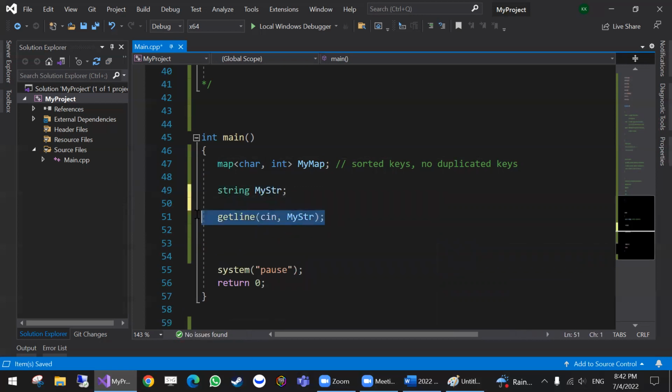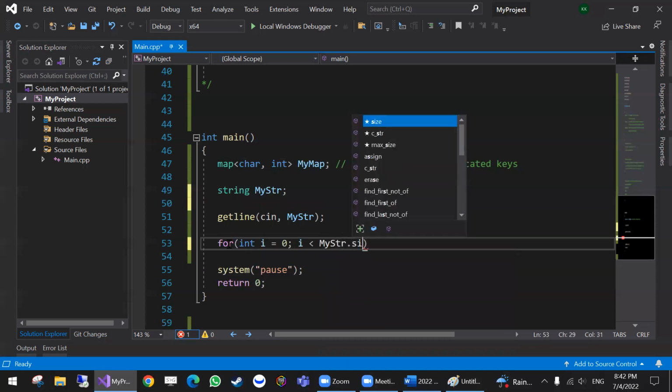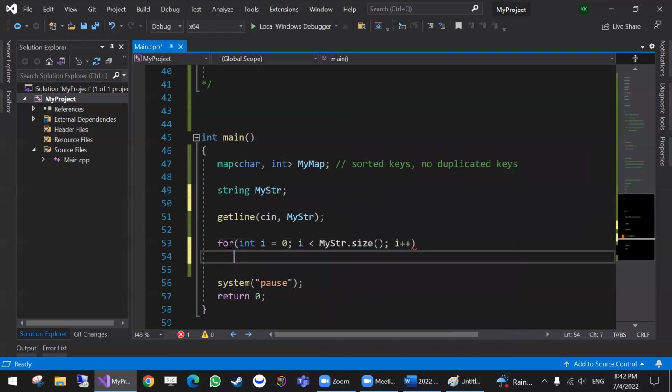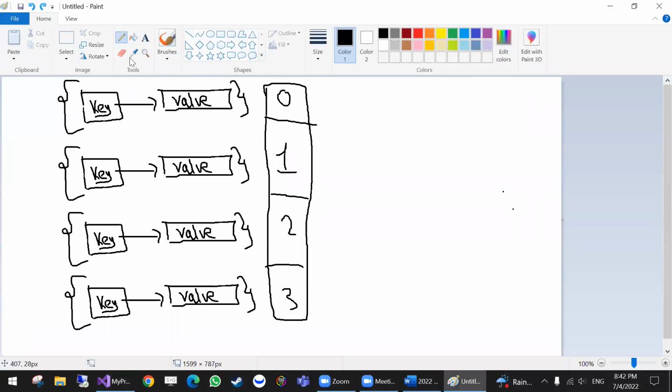Right, so I got a sentence from the user. Then I'm gonna iterate: i equals 0, i less than my str dot size, i plus plus. On each iteration, I'm gonna check if I have that character already as a key, then increment it. Otherwise, add it and set its value to 1, right? If my map is empty, the first character will not exist. So I'm gonna add the key and the value would be 1 because it occurred once.